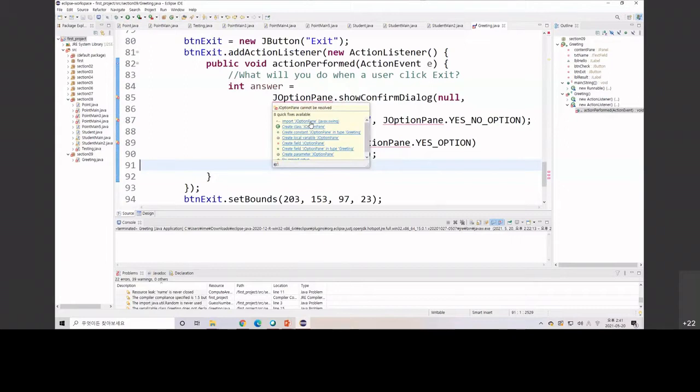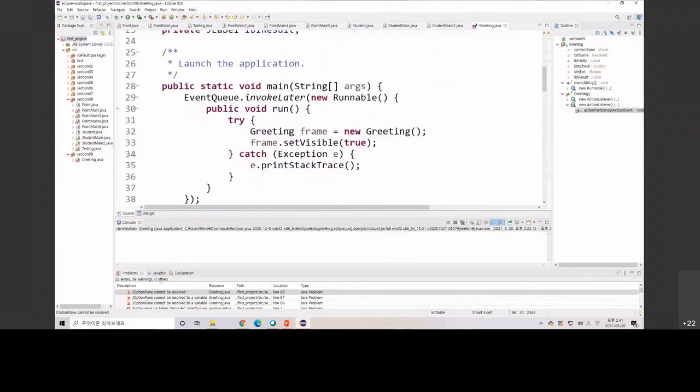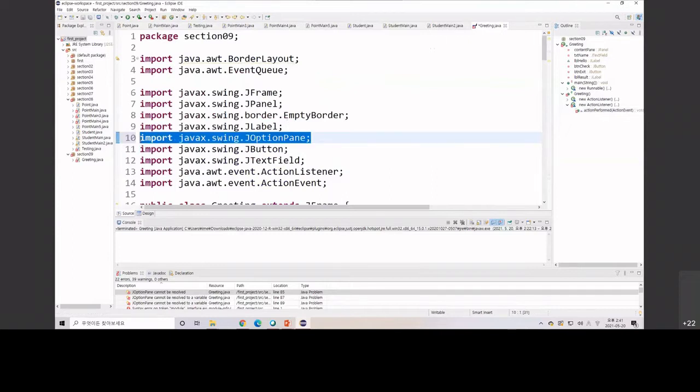Okay, so if you finish until this exit, there's an error. If you move your mouse here, you will see there is an option, an alternative: import JOptionPane. So you can click this one. When you click that, it will show no errors. So it means we need to import javax.swing.JOptionPane.